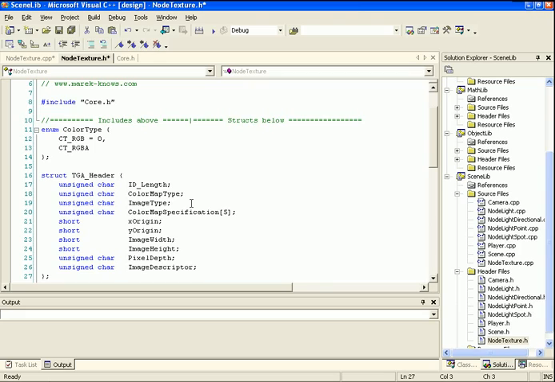We don't have to worry about the color map data since for our specific file types, this will always be 0. If you read through the document, you'll see any true colored image will have the color map data equal to 0 in size. So we don't worry about that. We only have to worry about this image ID.